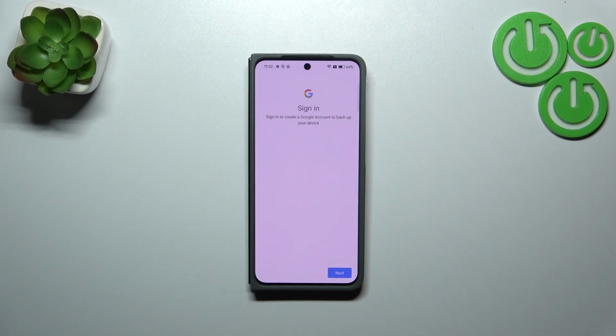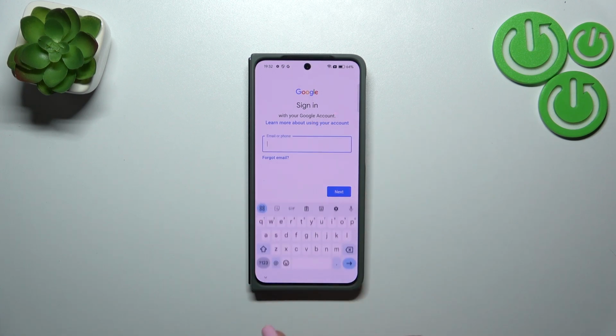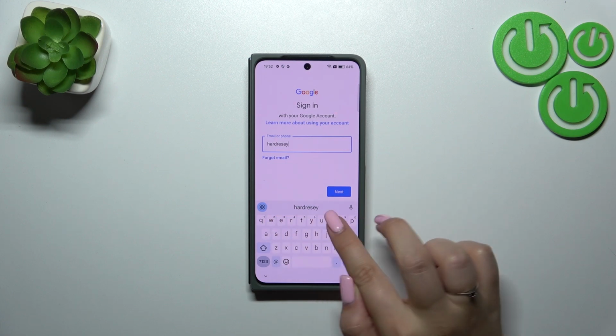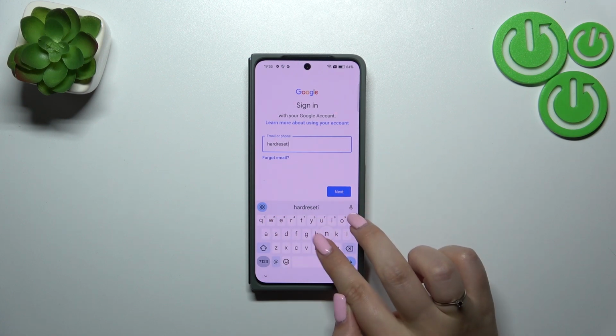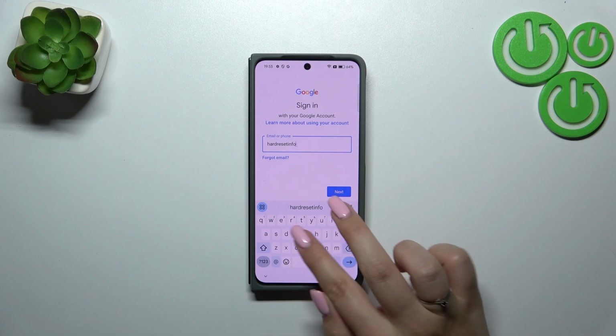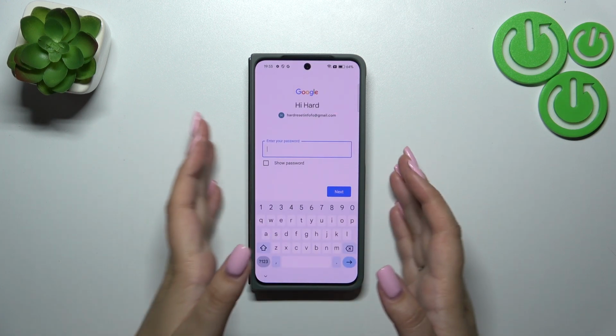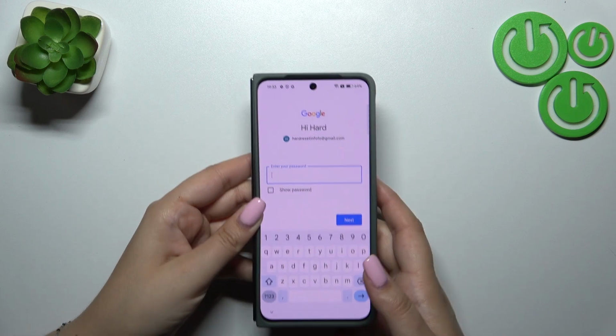So let's tap on Google backup, tap on next, tap on add account, and make sure that you've got the internet connection because it is required. And here in this step we can either create a new account if you do not have your own yet, or simply type your email or phone. So let me quickly do it. Here we have to enter the password, so let me do this out of the screen.